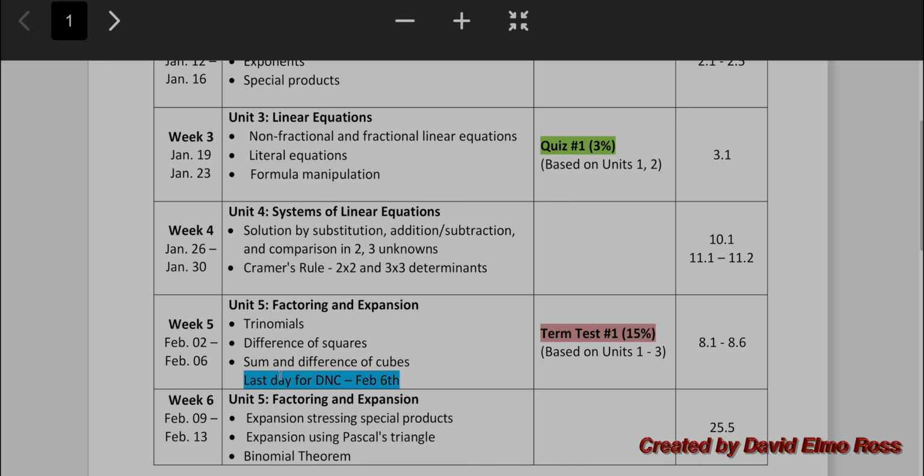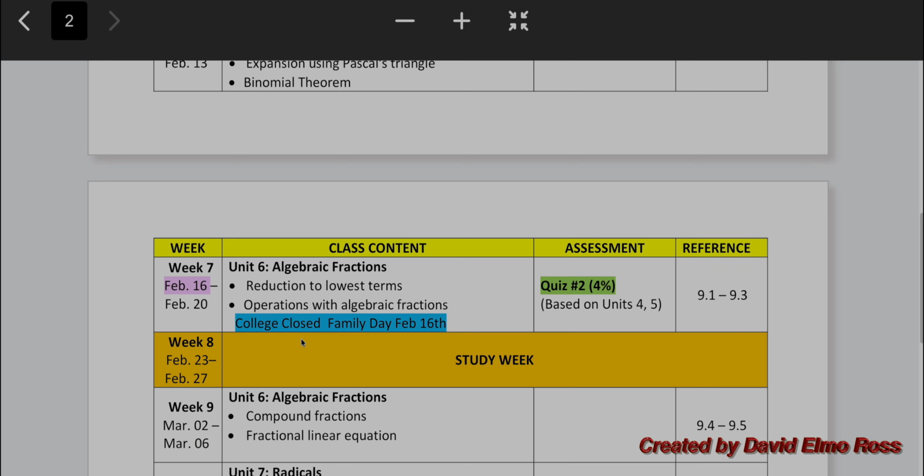It also shows us here the last day for the DNC, which is February 6th. And more importantly here, it says the college is closed on Family Day, which is February 16th, which is a Monday, and we have a class on a Monday. So this quiz 2 will not be able to be done on the Monday. It'll probably be done on the Wednesday or the Friday.